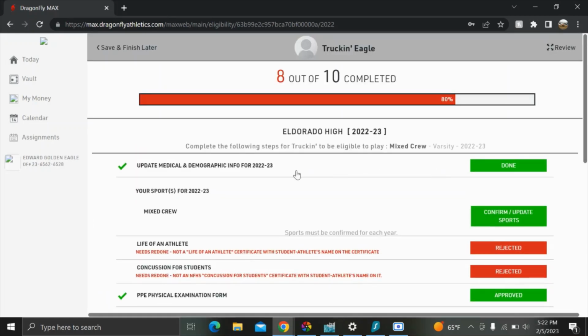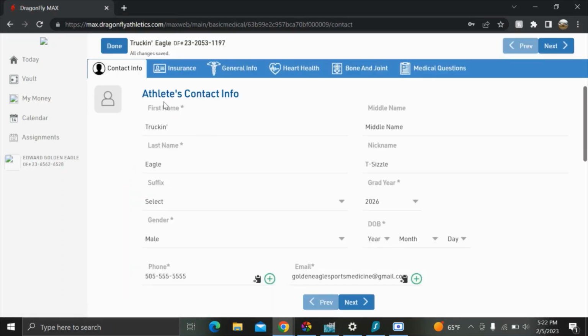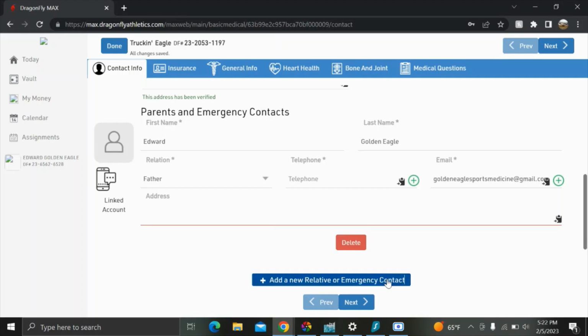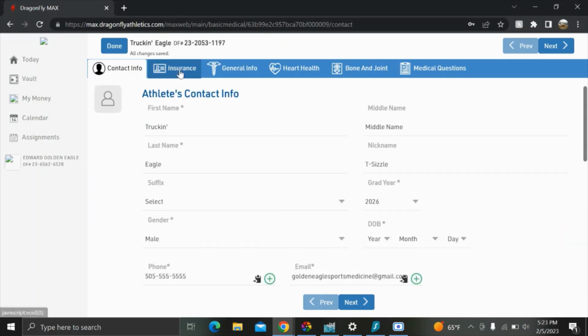The first thing you're going to have to do when you guys are signing up for your student athlete is you're going to put in your medical and demographic info. So that's going to be the student athlete's contact info. So for this one, it's Truckin' Eagle. His nickname's T-Sizzle. You guys can put grade, gender, date of birth, phone number, student athlete contact information, everything like that. And then this is a very important section, parents and emergency contacts. This is how, if coaches or myself need to get a hold of you guys because we need to update you on your student athlete, we want to make sure we have that information so we can get that going.